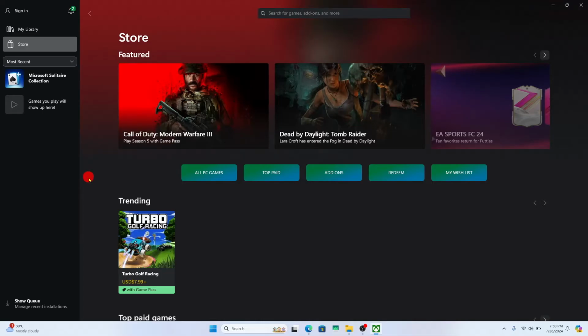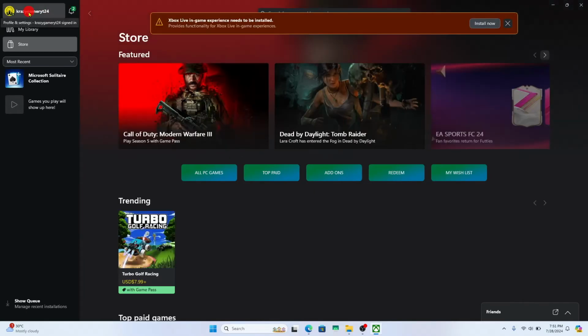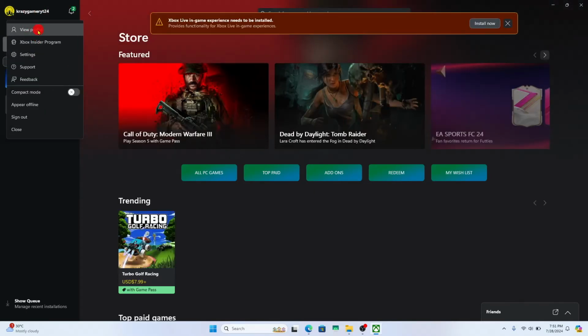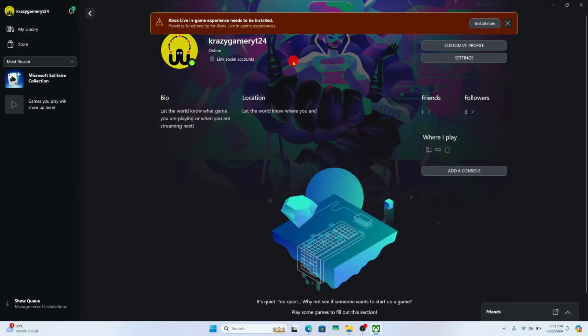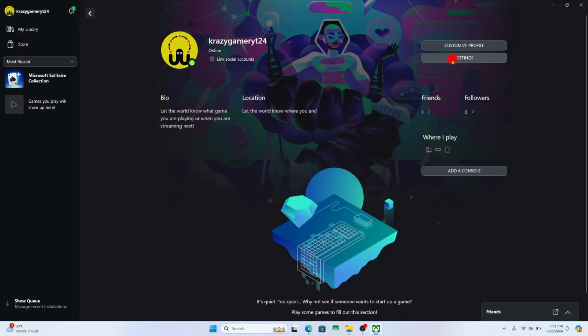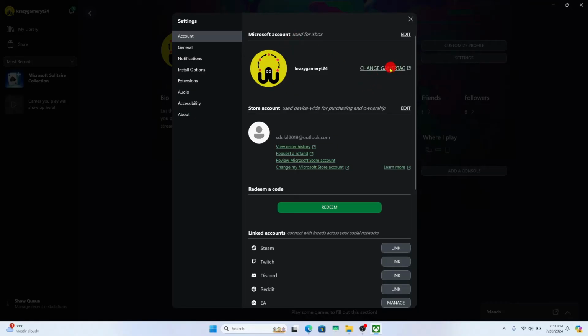From here, if you wish to change your gamer tag or your username, click on your account icon at the top left corner and then click on View Profile. Within the View Profile page, you will be able to see your profile. Just click on the Settings button at the left side and now you will see the Change Gamer Tag button.